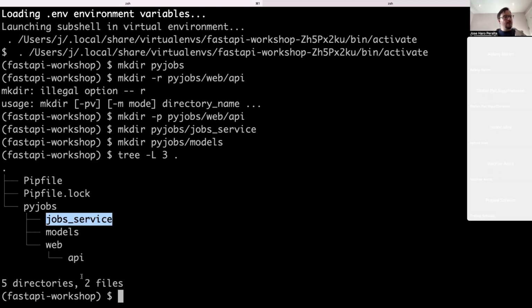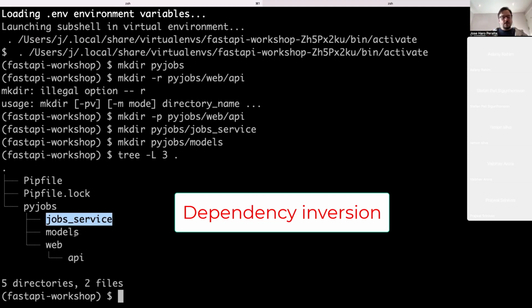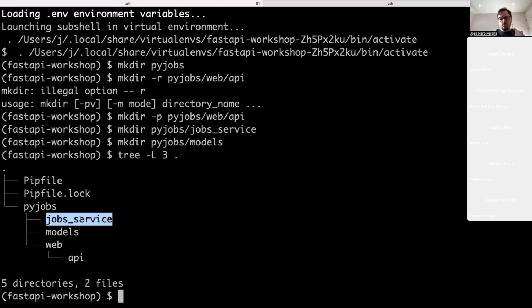And another thing here is we want to apply the dependency inversion principle. So we want to make sure these implementation details, the models and the API, depend on the service, because the service is the core business layer of our app. We don't want that to depend on databases or the type of API we are using. We want our API interfaces or our databases to depend on that. So that should be the direction of the dependency.